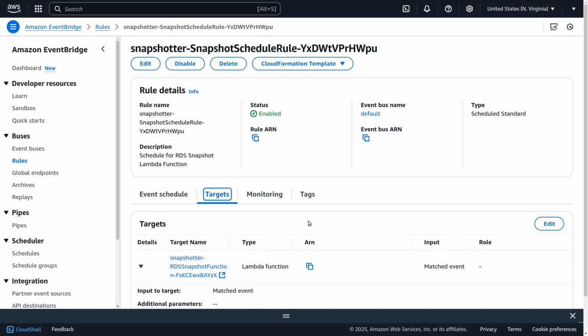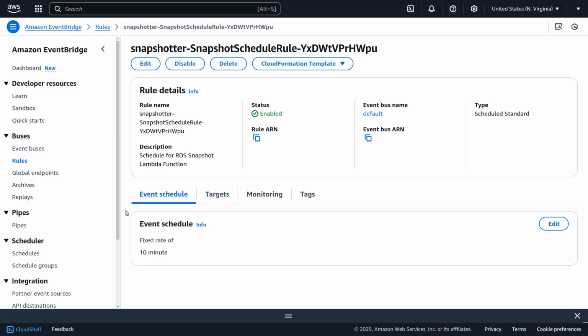So it's very, very powerful. You can do all kinds of interactions. I strongly recommend you go to this page and have a look around. But in our case, you can see that the events rule is targeting that Lambda function, and if I go to event schedule, you can see that it says every 10 minutes you should trigger that Lambda function. Very simple example we're showing here, but you can do so much more in here.